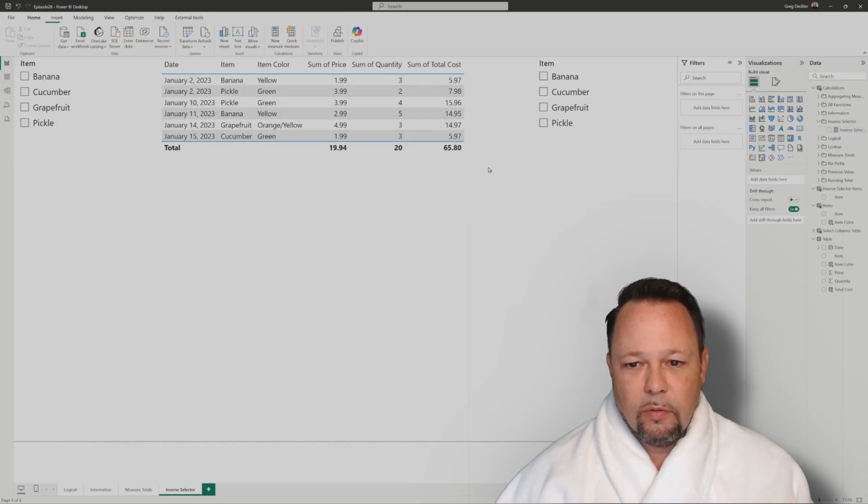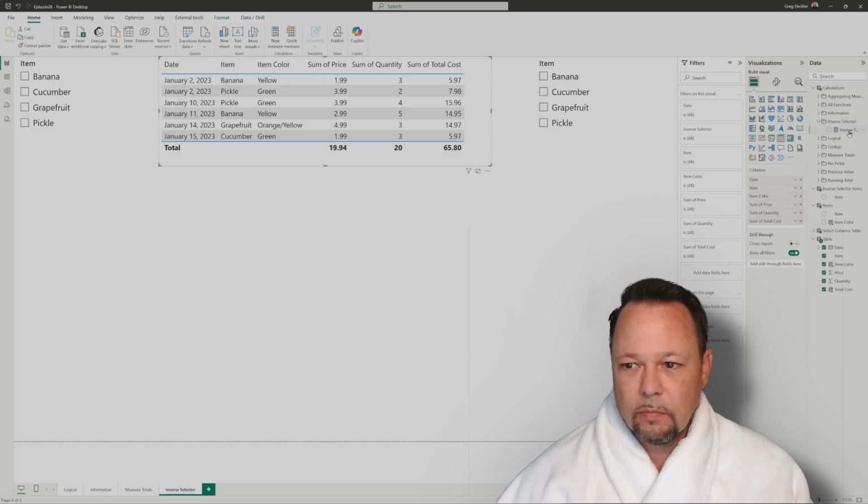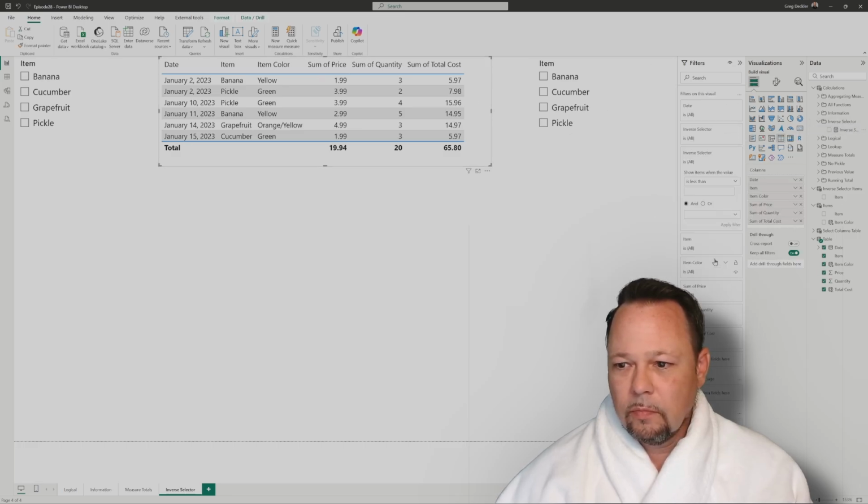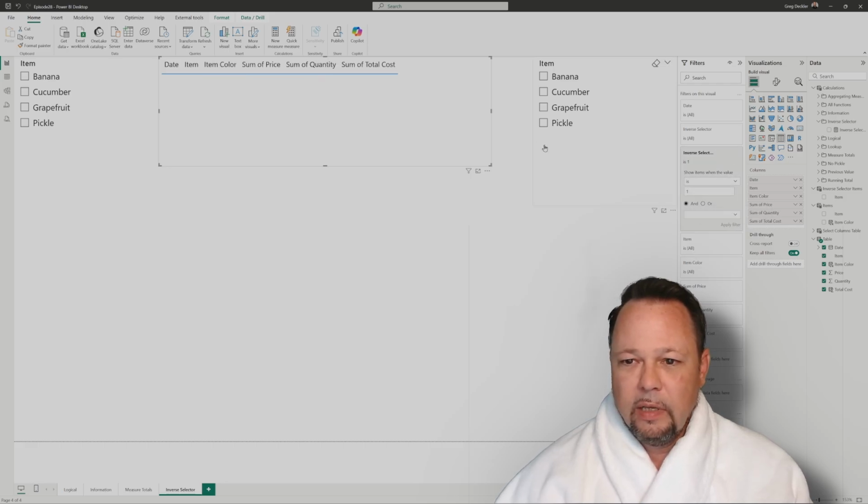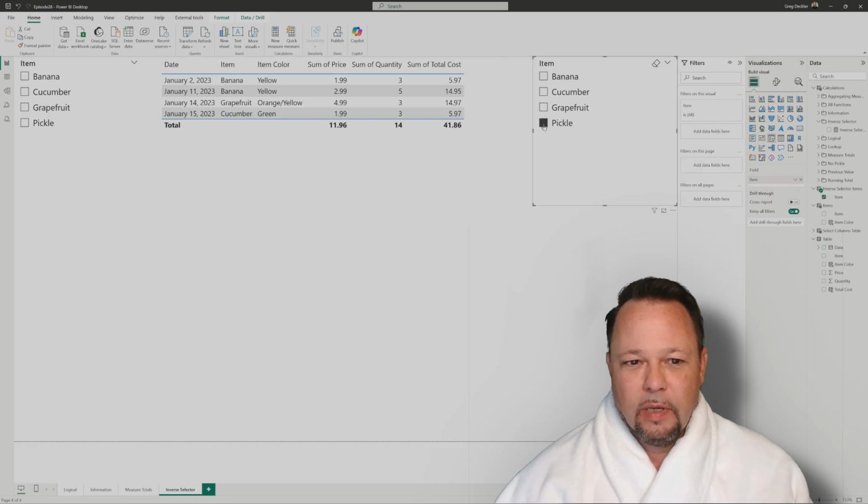So now what I can do is add this to the filter pane for this visual. And I can say is 1 and apply that filter. Now, since this is a slicer and everything is selected, even when nothing is selected, this is blank. And now I can choose pickle, and now I get all the rows except for the pickle rows.